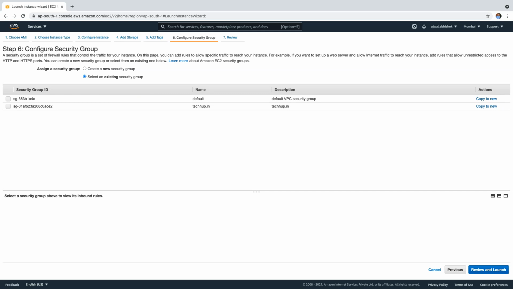Security group is nothing but a rule based ingress and egress control for your instance. So you can actually control the inbound and outbound traffic using this security group option. Either you can create a new security group or you can select from any existing security group. For example, as I am seeing here, I have two security groups already created.